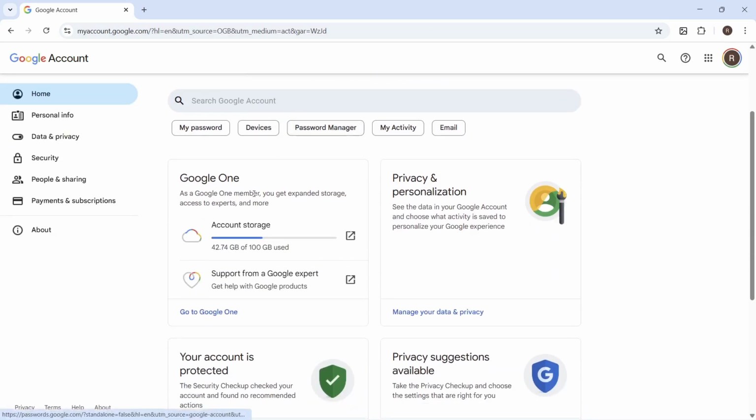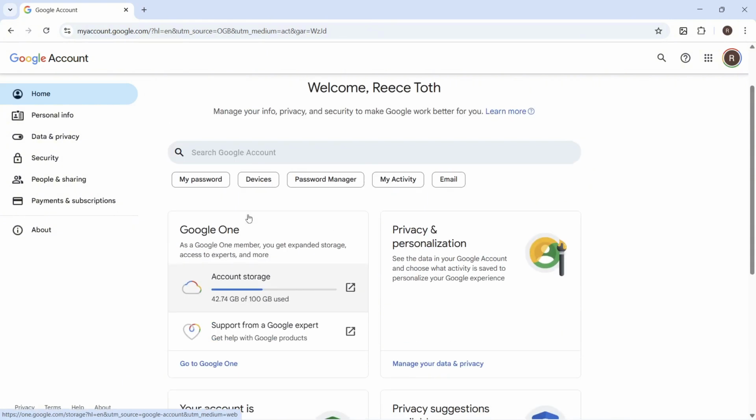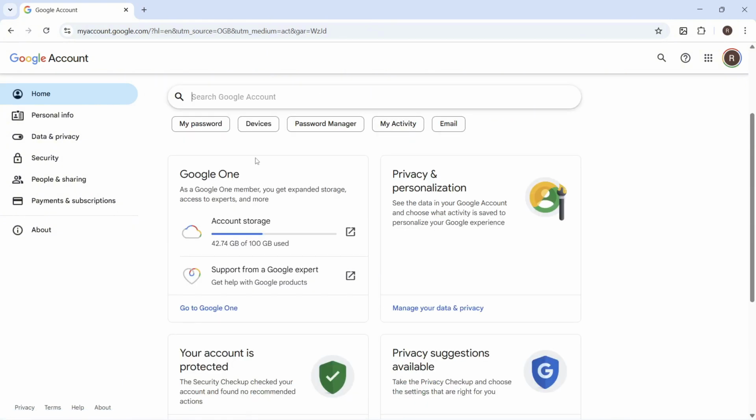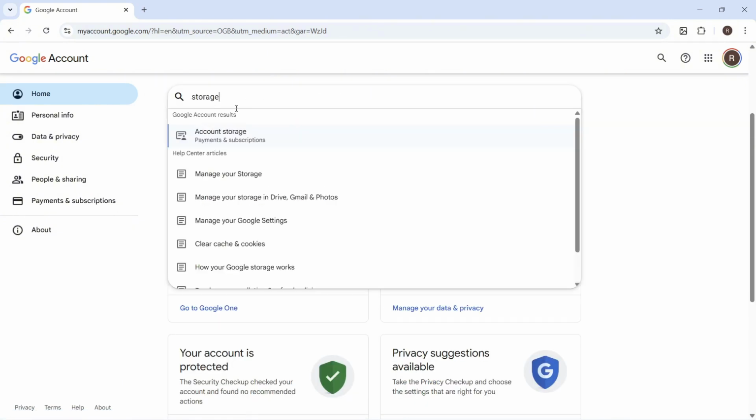Now, if you scroll down, you should see an option here for account storage. Now, if you don't see this, you can also use the search box and then you can just go and search for the word storage and you can click on account storage from here.